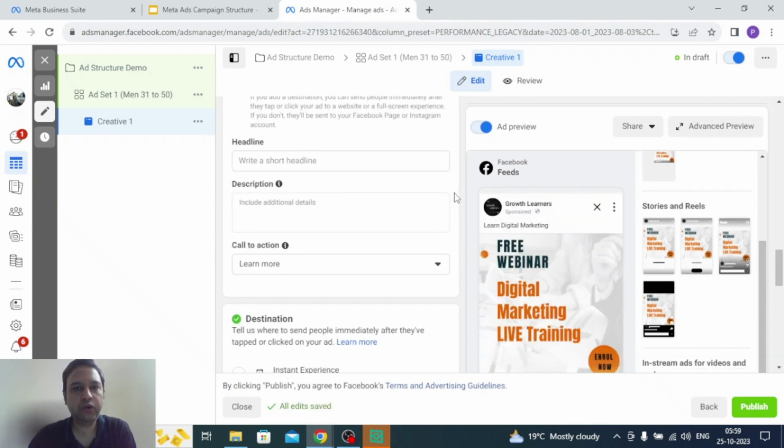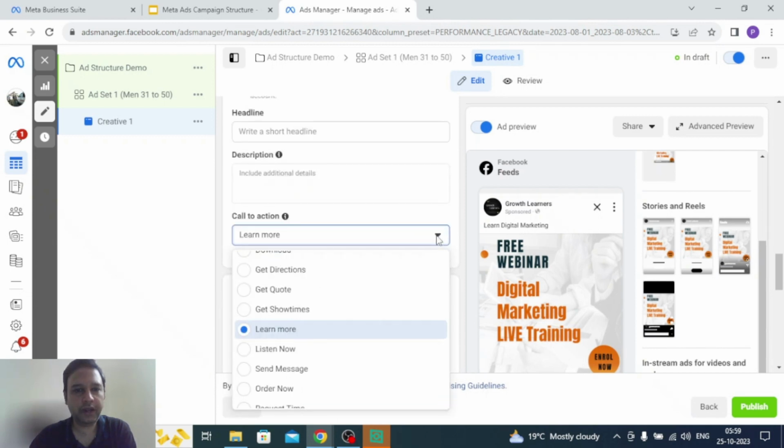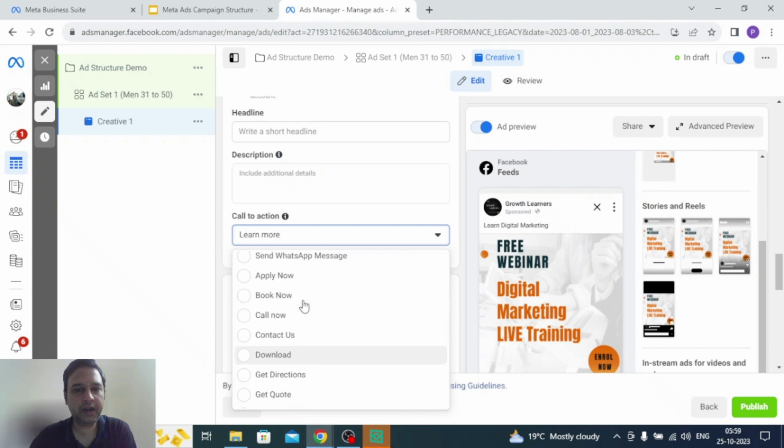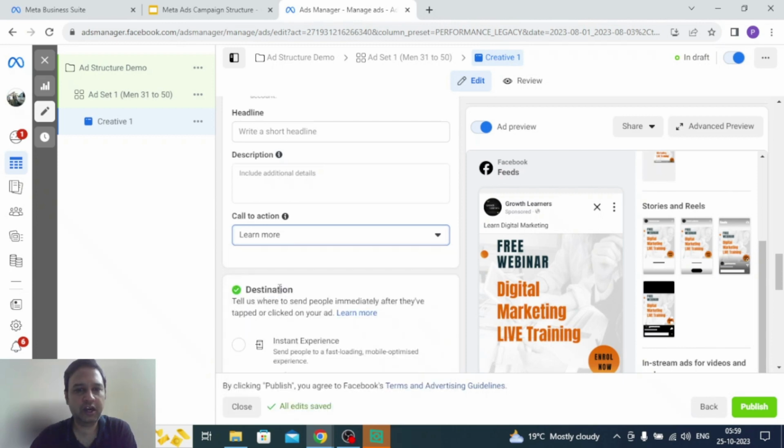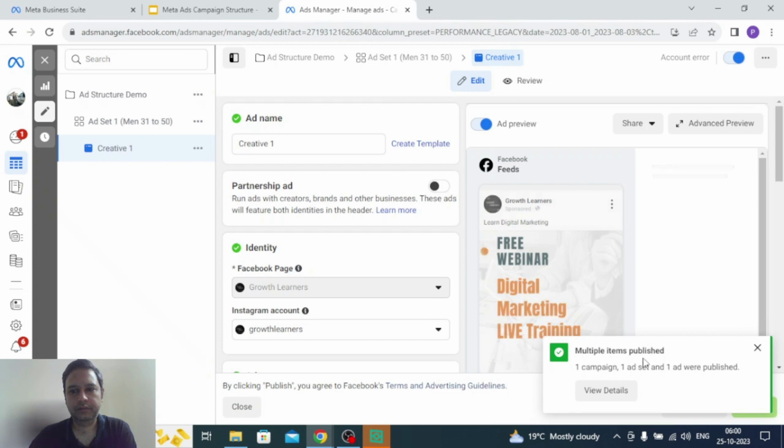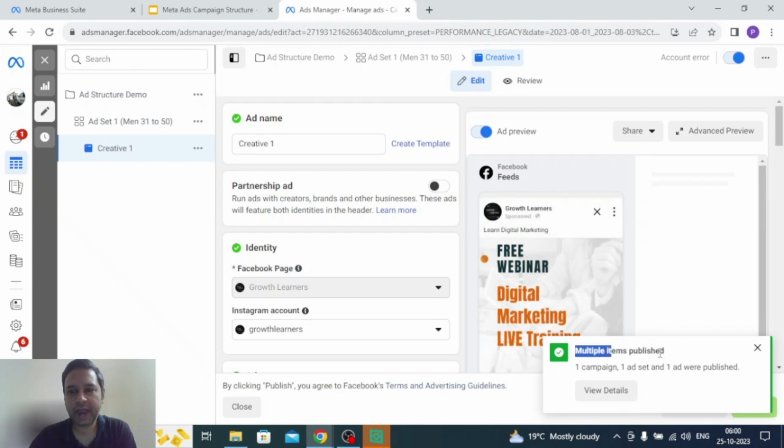And like I told you, we also need to select our call to action button. So when I click on this drop down, as you can see, there are multiple call to action buttons, right? Send WhatsApp message, apply now, book now, etc. So for this example, again, I'm going with learn more as the option. And that's it. We are done. Our ad is also set up. Now we can simply click on publish. Now, as you can see here, our ad has been published.